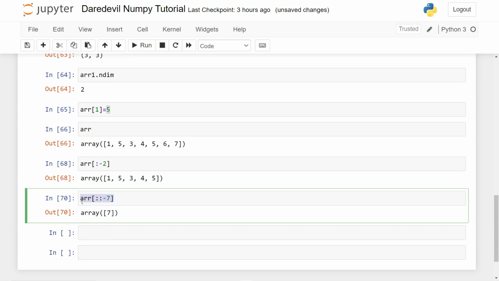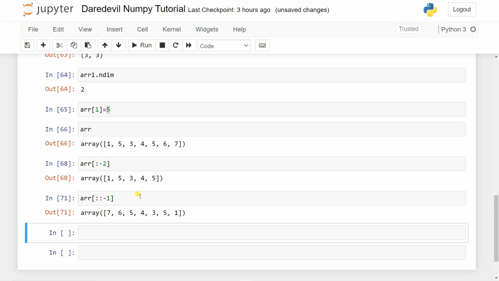Okay, 7. You can get here the last element of the value. So when you give here the 2, and if I'm trying to give the -1, you can see here all the values are reversed now.